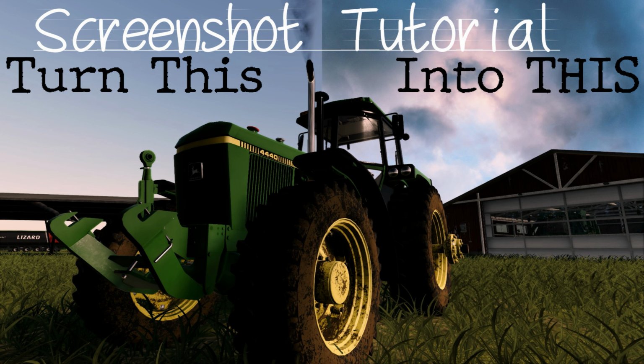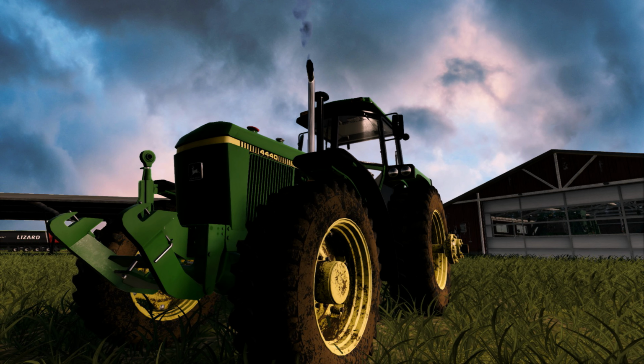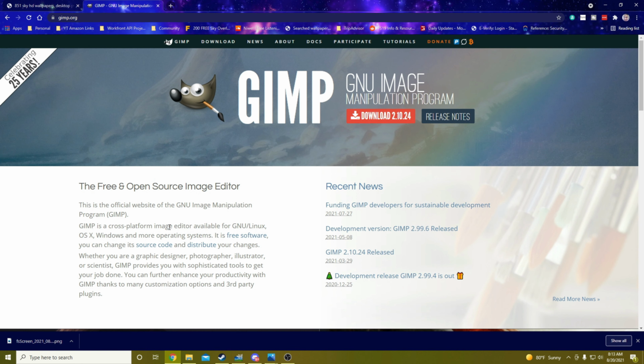Today I wanted to show you how you can make a relatively simple change to your screenshots to dramatically transform them from this to this. So we're going to be covering this using GIMP. It's been a long time since I have used Photoshop, but I fully anticipate that what I'm about to show you will translate pretty seamlessly to Photoshop.